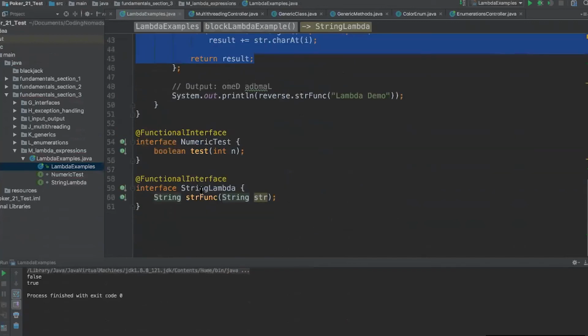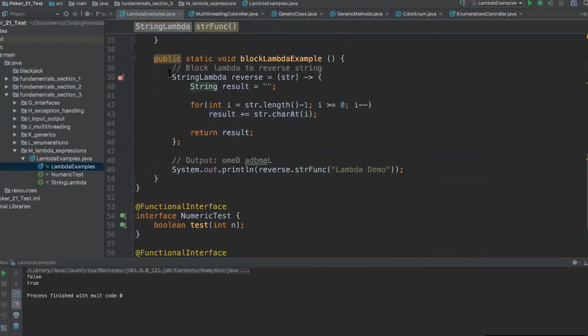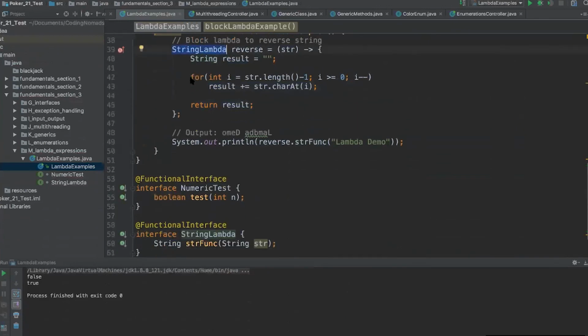So this is using the StringLambda functional interface. It has a default abstract method. It returns a string. It's called stringFunc, and it takes a string. So here we're creating an object of that class, a StringLambda. This object is called reverse, and we're just saying equals str, whatever gets passed in, and then here's the lambda definition of that method body, string result, and we're going to go through and basically reverse the string.